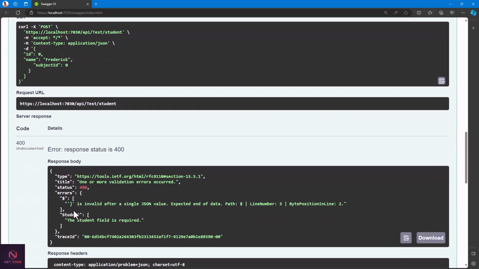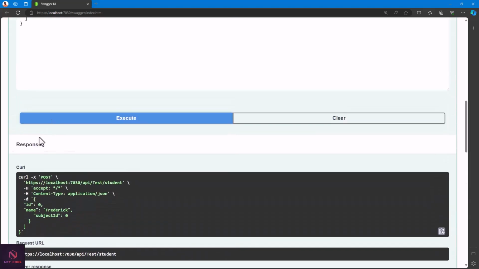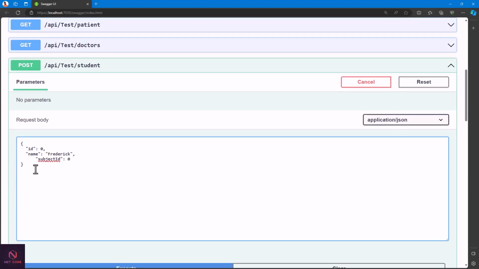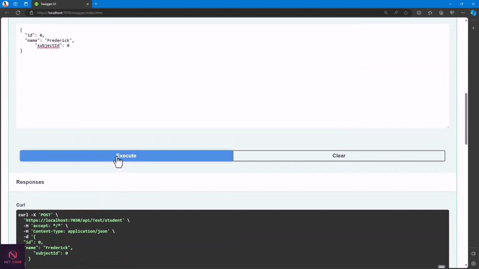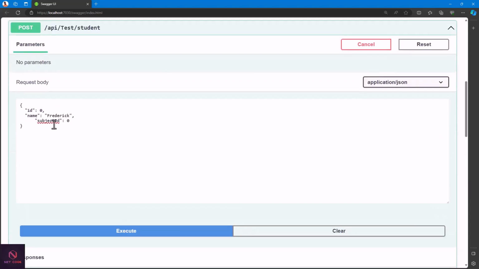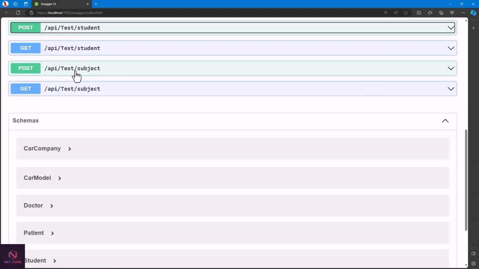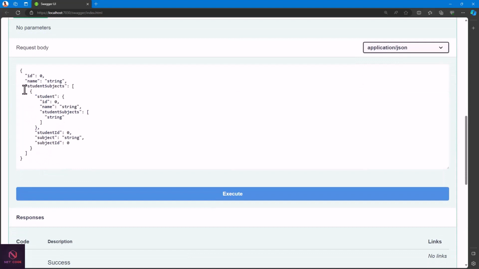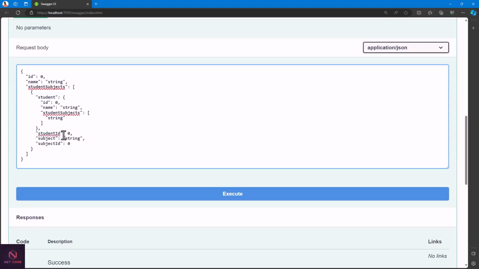You can see it is required. So let's see. Maybe we can remove this from here. Okay. Execute this. Okay, so this is saved. We have subject or student ID 0. And now this is saved. Now let's see. Let's go to the subject. Try this out. Let's remove all this.